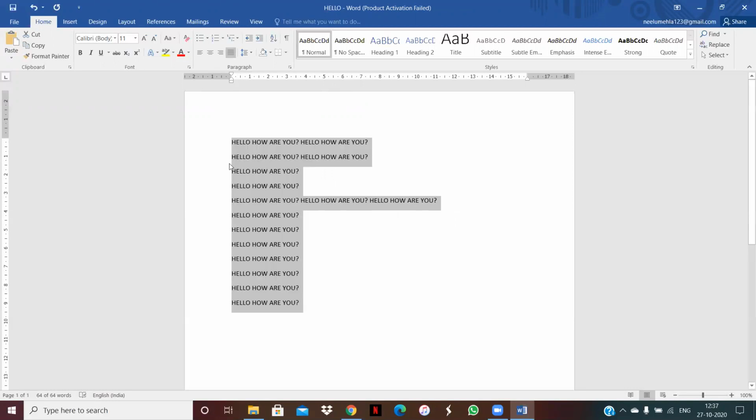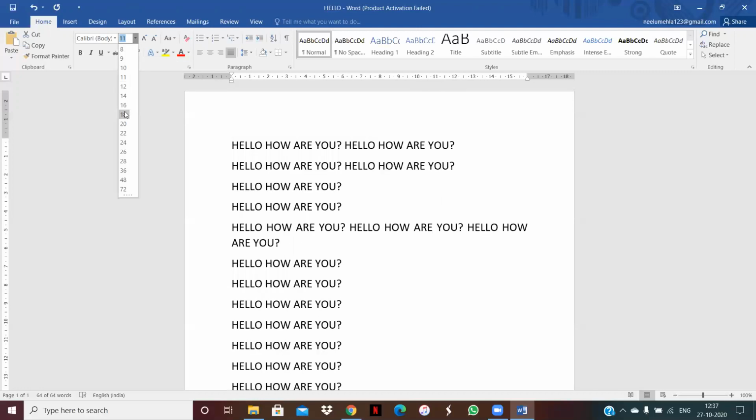Justify means equal margin from both sides, left and right. Next is here font size, type and face. Font size means, my dear students, from here you can increase or decrease the size of the font.